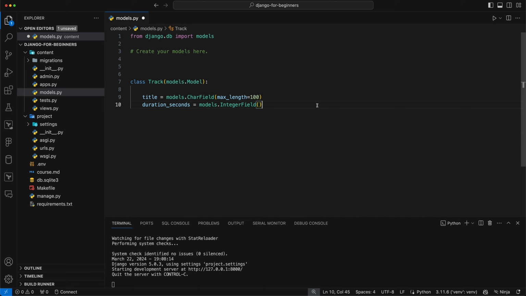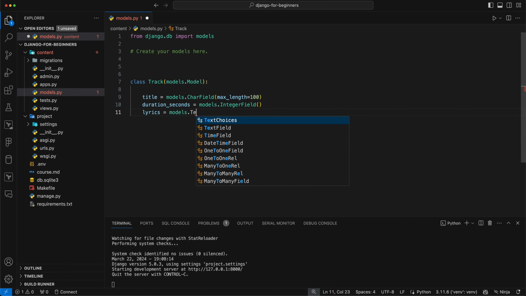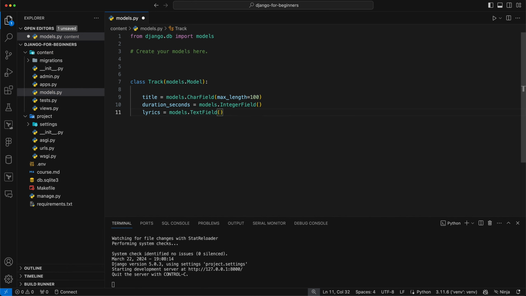Okay, so we have a title, we have duration_seconds, and maybe we also have something like lyrics. In this case, we're going to use what's called a TextField. A TextField is kind of like a CharField, except we don't set a max length. It can be really as long as the system we design allows. It's stored differently than a CharField in the database. It's more efficient for storing large text.